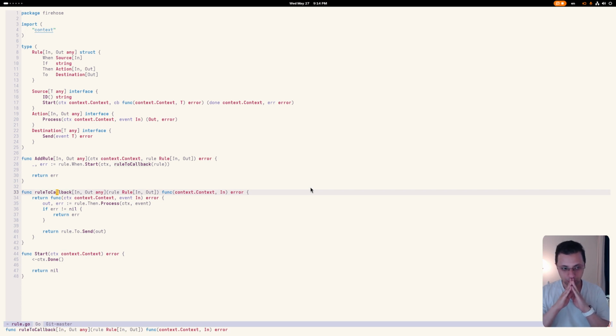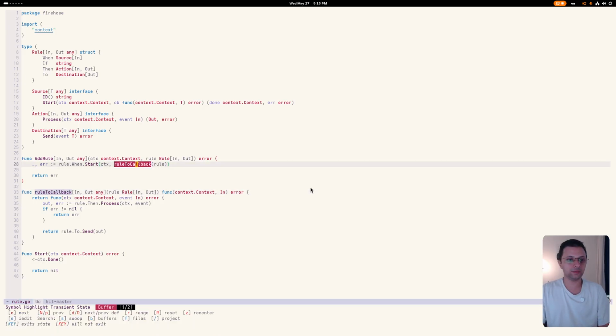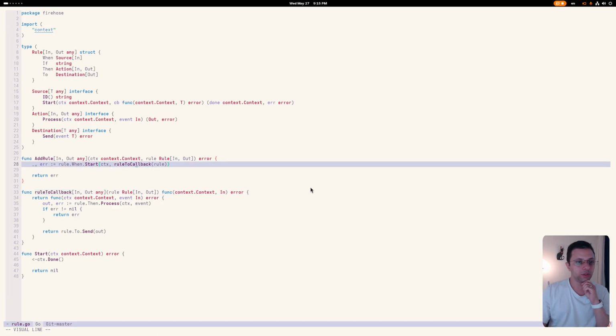Okay, so rule to callback. And the callback here, right, we passed it to start for the source. What we need is that for adding the rule, we should be adding it to a list, so a list of rules. This list of rules has to be stored somewhere, right? Maybe.